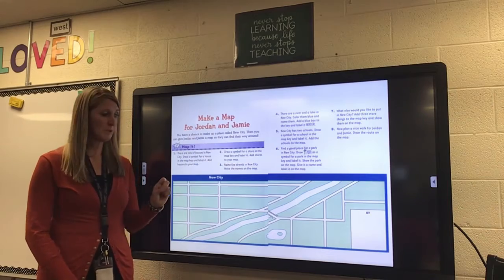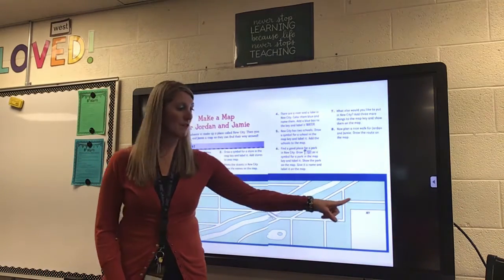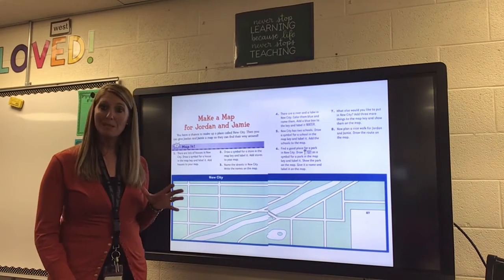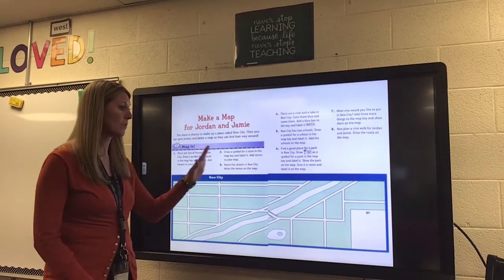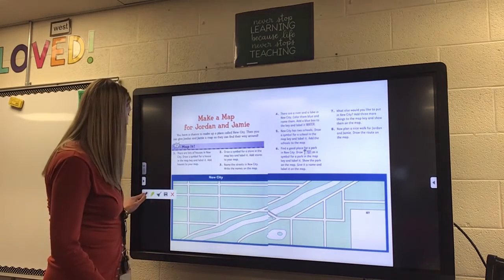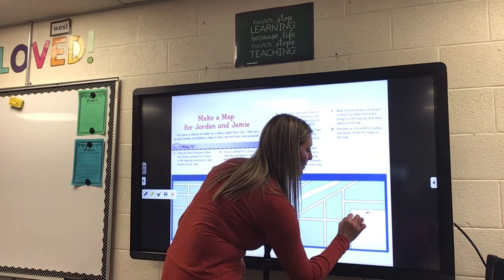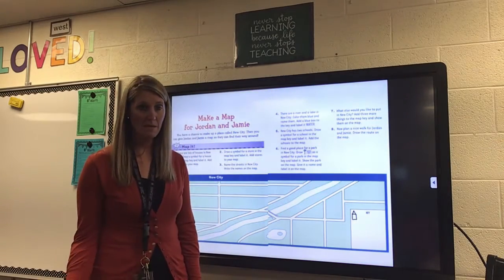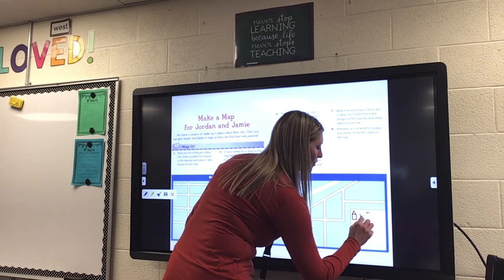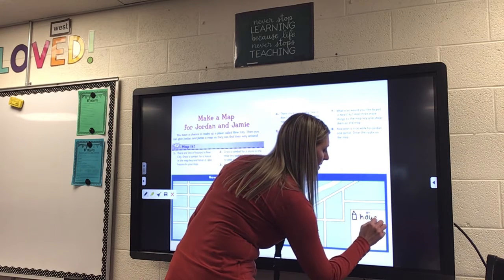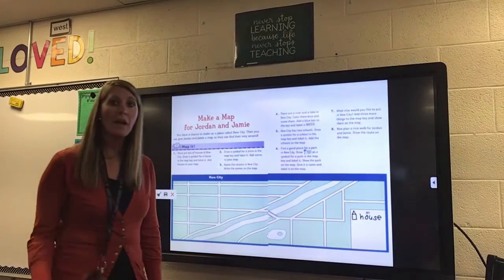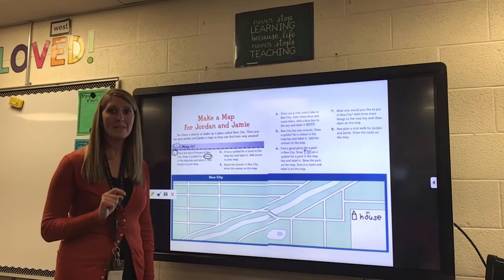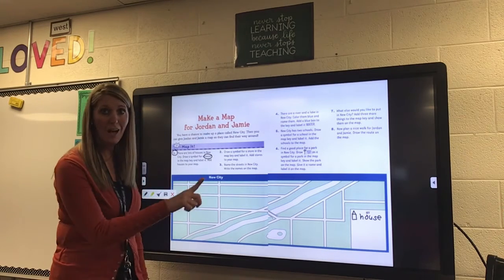So the first thing I'm going to do is in my map key, which is over here, I'm going to put a symbol for a house. You want to keep it simple, not a lot of detail, because you're going to be drawing houses all over your map. Now, my house is going to have a square and a triangle for the roof. And that's all that my house is going to be. Then I'm going to spell house, H-O-U-S-E, house. Once I spell that, and if you don't know, it's here on number 1. Once I spell house, I'm going to create houses all over my map.